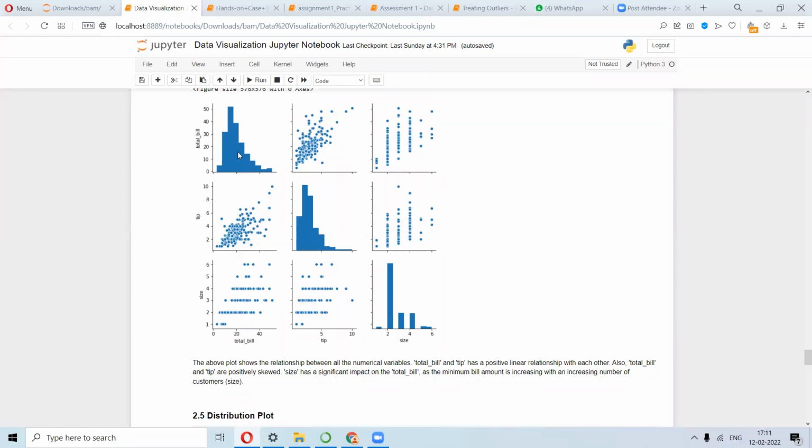So if you're dealing with the same variable, of course that will give you a histogram, where you can look into the distribution of that. If you're dealing with a continuous variable, it will give you a distribution like that, a histogram like that. If you're dealing with a discrete variable like size, right? So that will give you these plots, bar plots. Other than that, you have total bill versus tip.